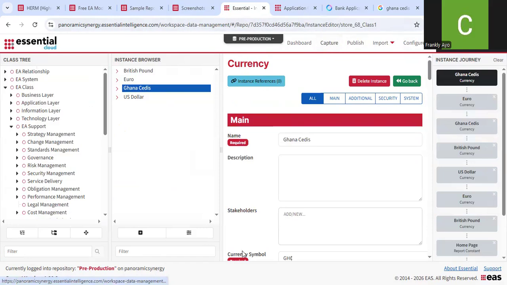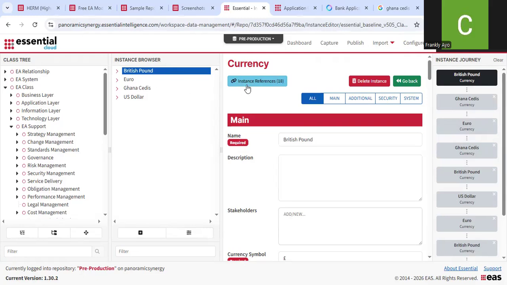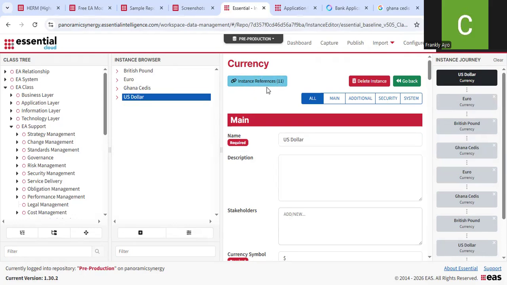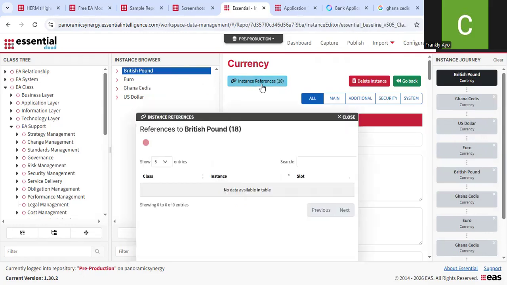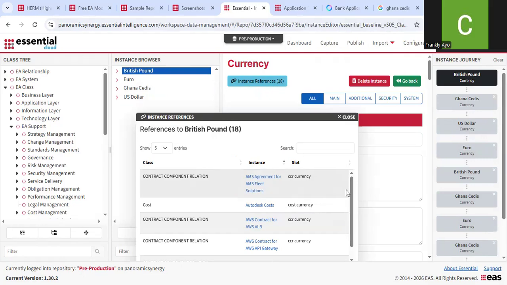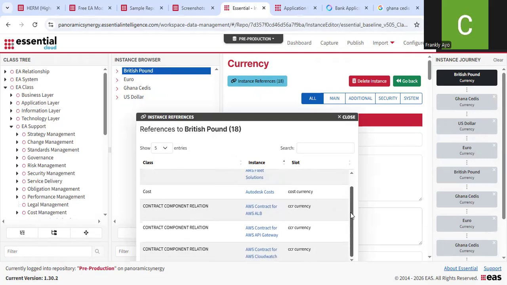Let's click on our capture again. So this time around, take note of this. You can see that if we go to British pounds, we have instance references 18. If we go to euros, we have reference 3. If we go to US dollar, we have our references here. Okay? But for Ghanaian cedis, we do not have. So what can we do? So what I will do is I'll click on this. I would select the reference, and let's try to modify this. I would change it to Ghanaian cedis.